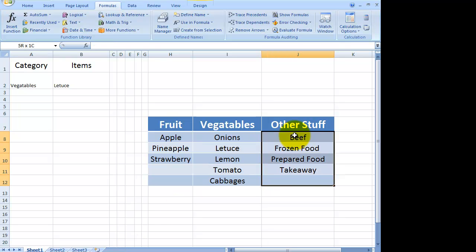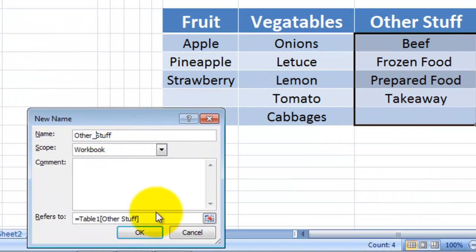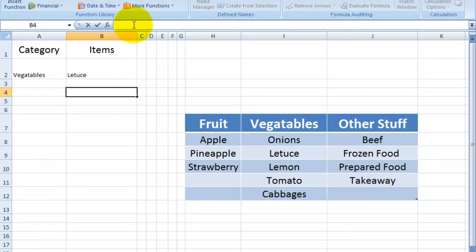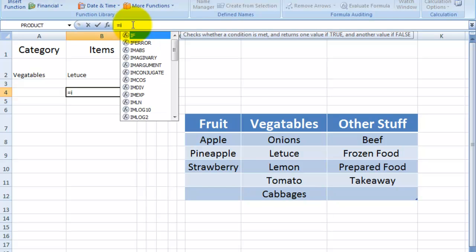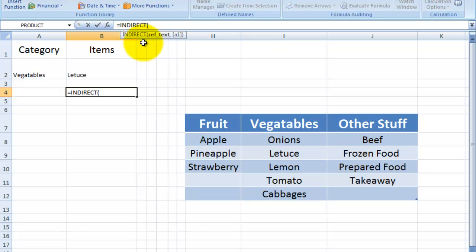Here we will create a defined name for other stuff. There is an underscore, so we'll do it and it will make an error. We are going here to write a formula. We'll say equal INDIRECT, and from A to, and here, close.